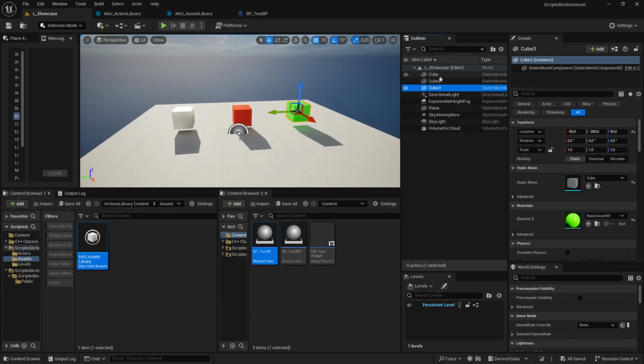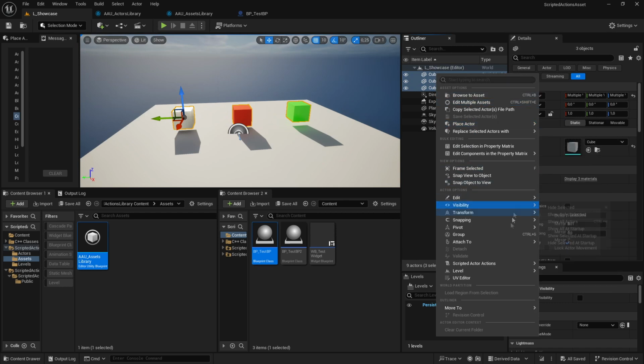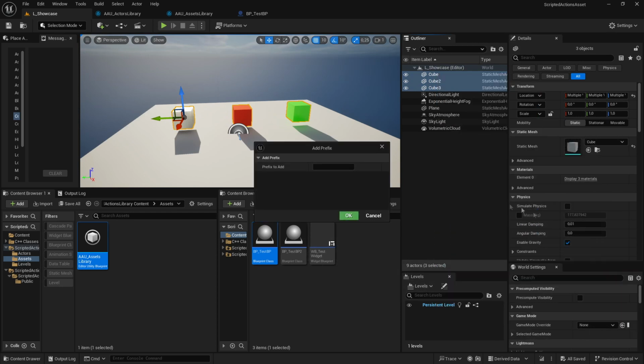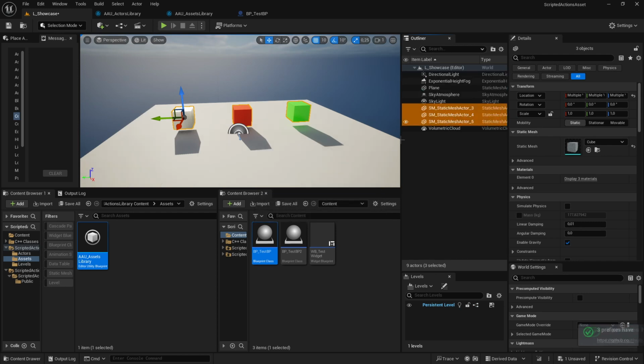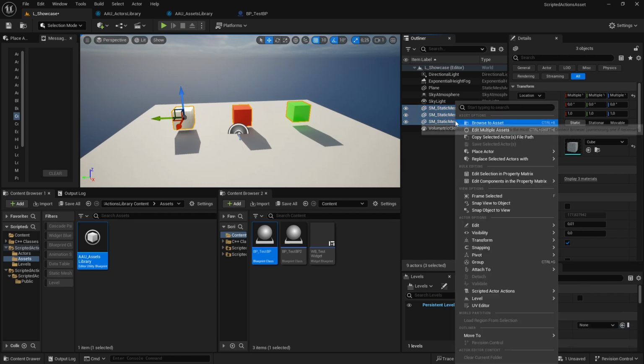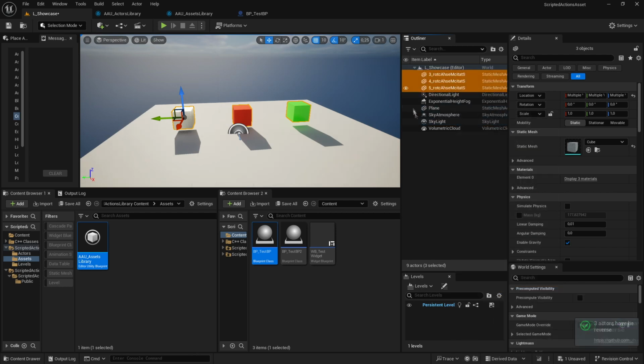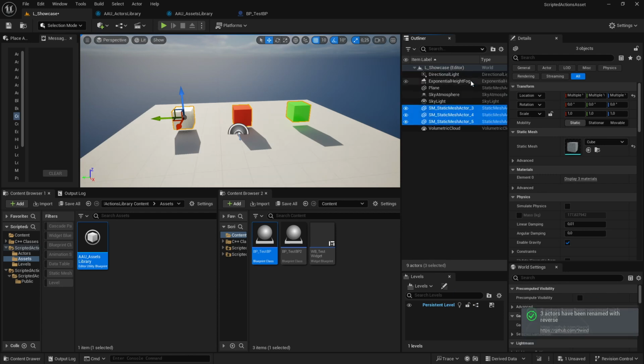For example, I have a cube. If I go here, we have scripted actions as well, and I can apply some naming conventions. For example, I want to add an SM. If I apply it, as we can see, it has been added, and we have a notification, and we can even use other operations. For example, we can even reverse that name. There's an option to reverse names, and now everything is reversed. There are multiple naming actions for the actors that are placed on the level, so I highly encourage you to check that.